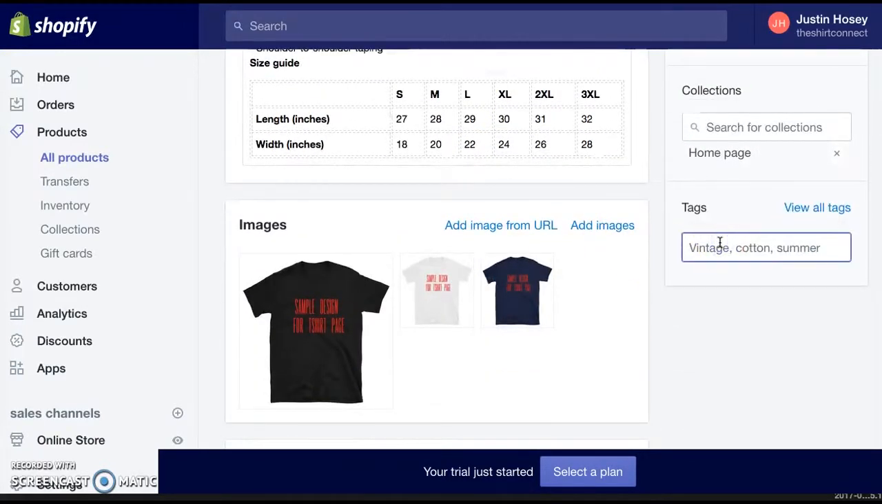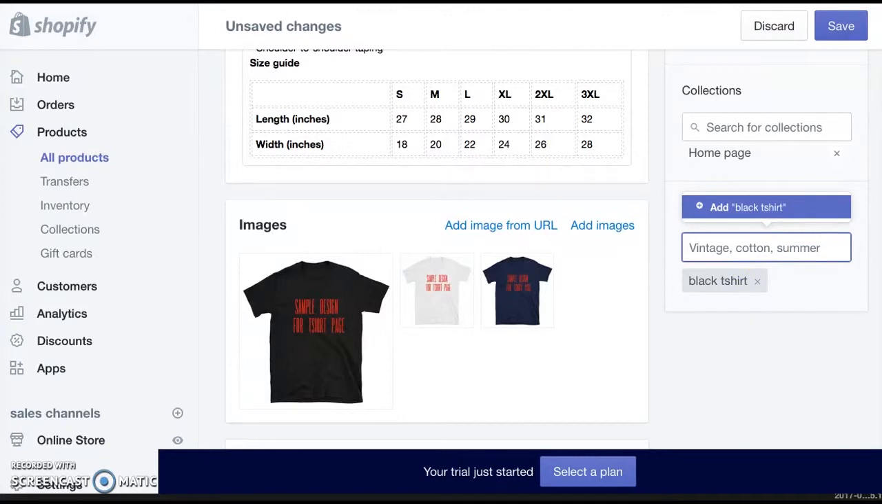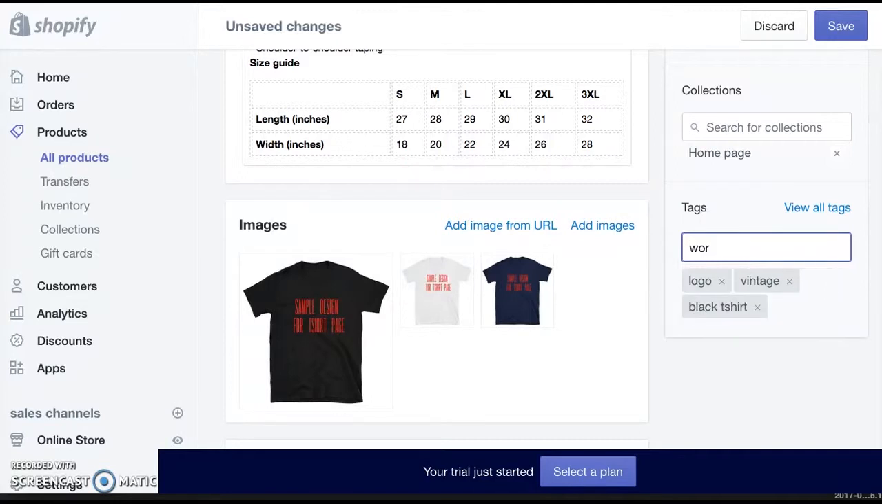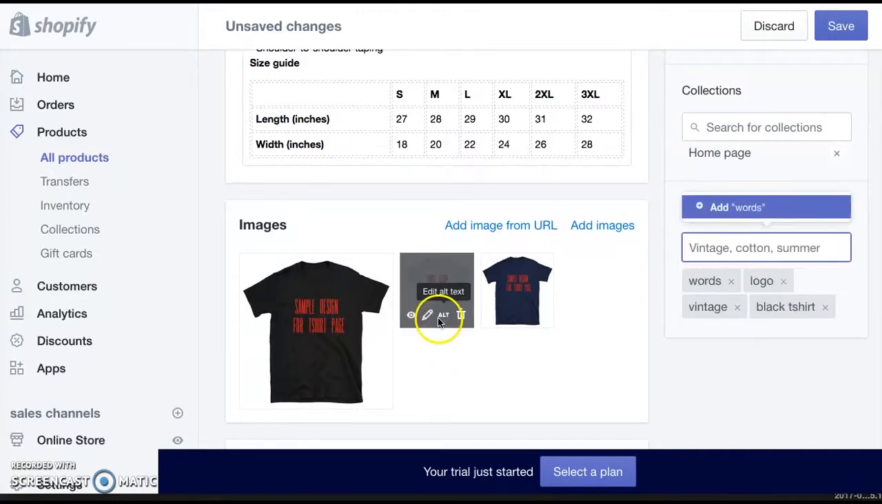Here you can create tags. So say you want black t-shirt. This is what people will search when they come to your site. So you can say vintage, logo, words. So when people come to your store, they may be just looking for vintage t-shirts. They're going to hit the search bar and they're going to type in vintage. So all the shirts that you want to fall under vintage, you want to put those tags in here.